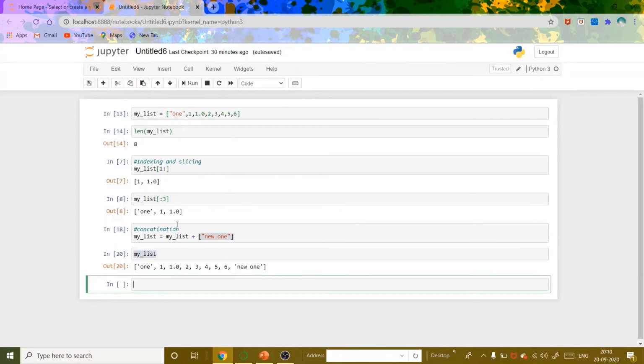So this is concatenation. Remember one thing: concatenating is not permanent. If you want to make it permanent, you can reassign the value to a variable, the same one you used for the old list. Going to the fourth one on our list: appending and popping.